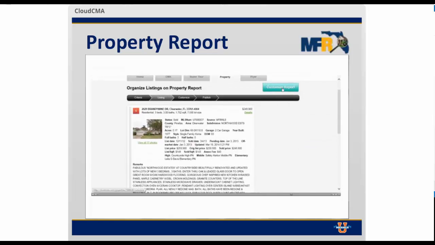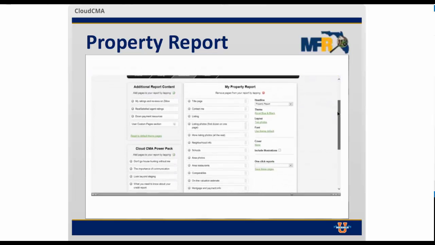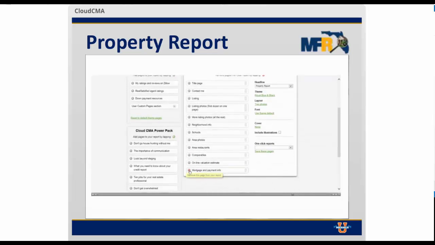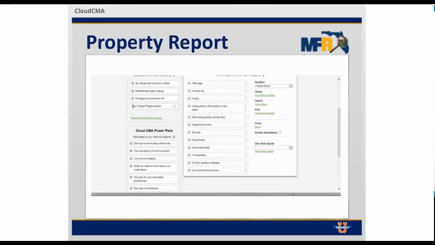Then I come to customize the report. Here are the pages that are in here: neighborhood information, the listing photos, the listing information, schools, area photos, area restaurants, the comps, the online valuation estimate for this property, mortgage scenarios. Once again, I can take out anything I don't want, and put anything else in here. So maybe I want down payment resources in here. I also can choose the one-click reports that I want. There's an MLS only, an A through Z, which is a little more comprehensive. I can create my own customized report.